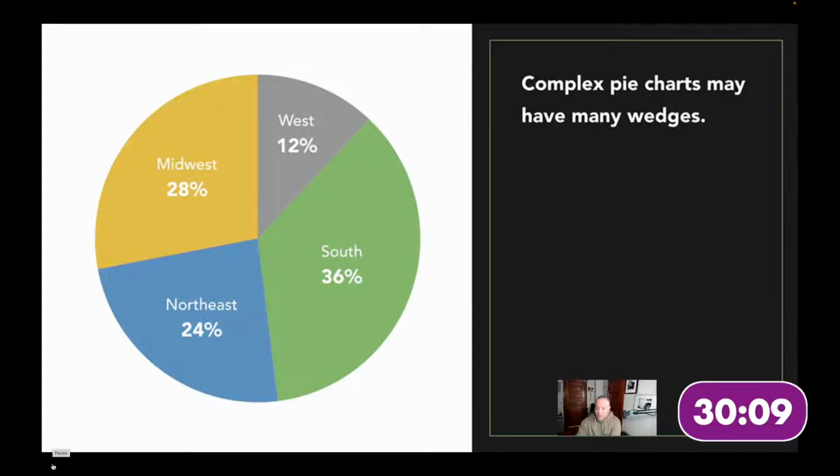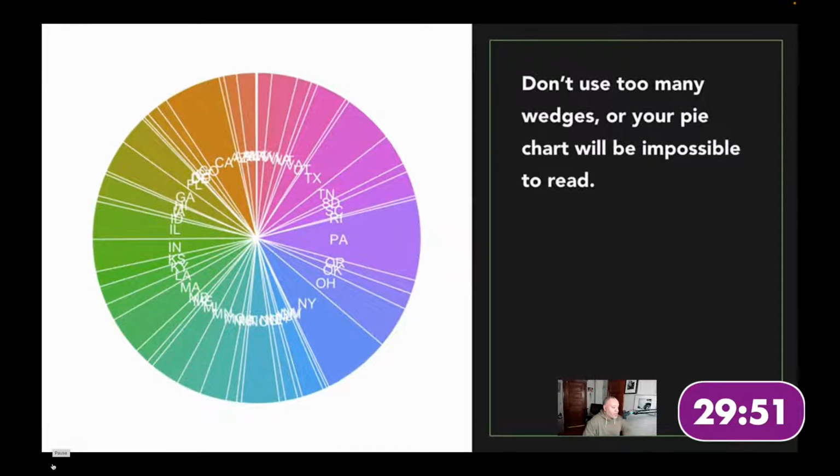Here's one that shows the colleges by region of the United States with 4 possible values, and once again, it's easier to interpret this chart if we label each wedge with the appropriate percentage. When you're designing a pie chart, it's generally a good idea to keep the number of wedges to a reasonable amount. Here's an example of a pie chart that tries to show the percentage of schools in each of the 50 US states. This is basically impossible to read.